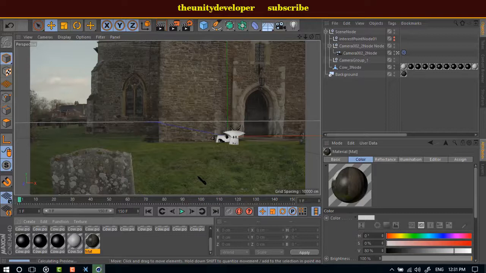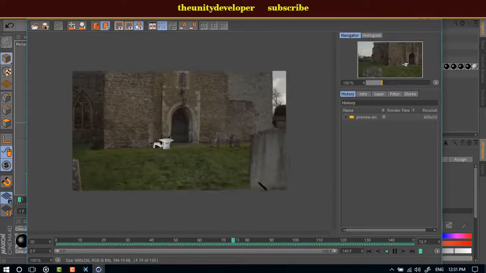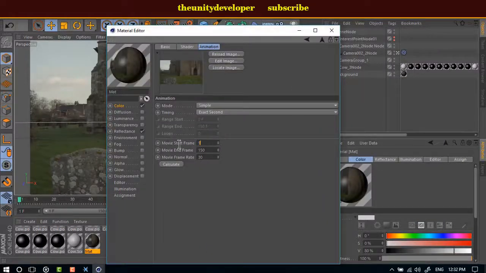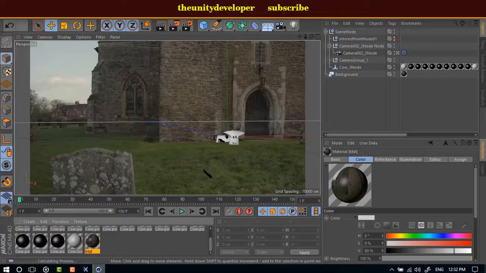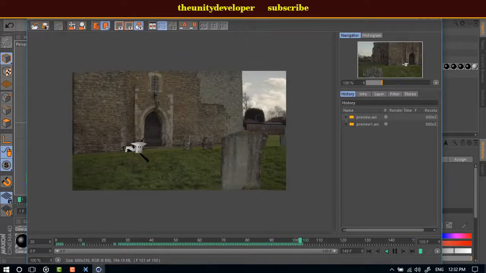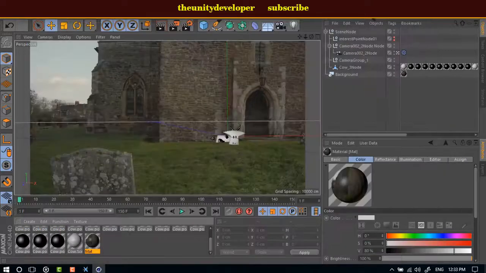Now it's calculating the preview. Right, let's play that. See the jitter. Now let's change that to 0 and make the preview again with all the same. Just start the preview at the first frame, and let's play. Now the model is very stable in place. The first one has that jitter, the second one is very stable.